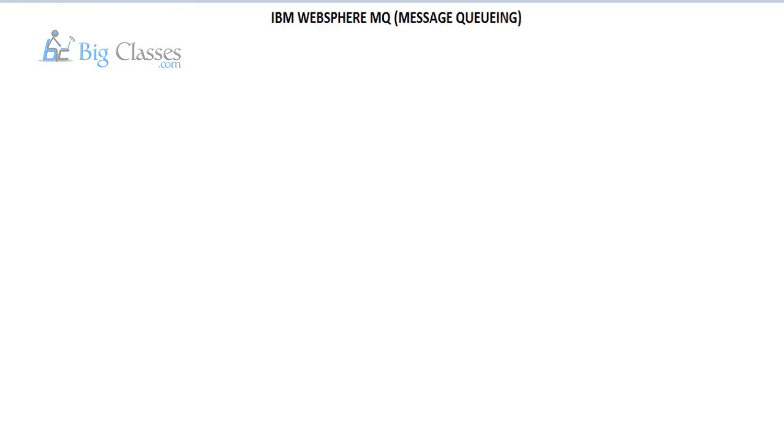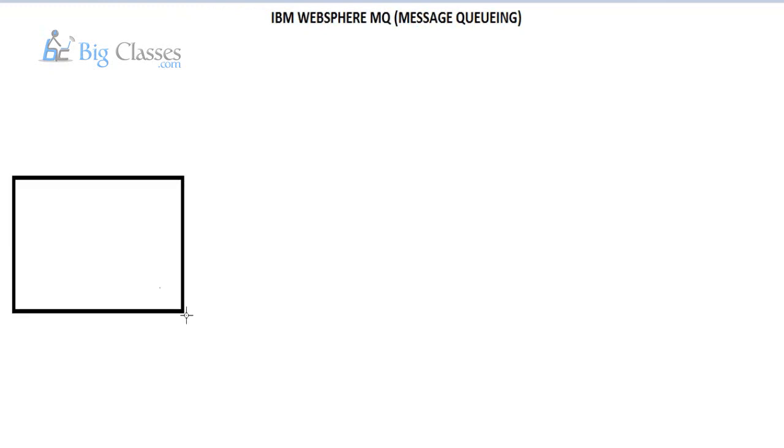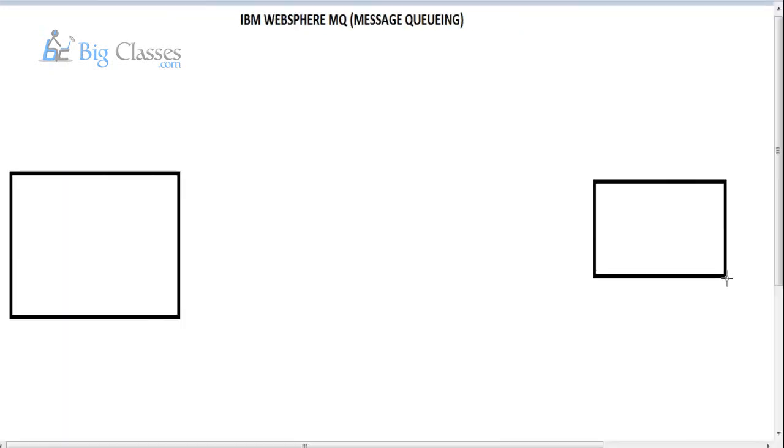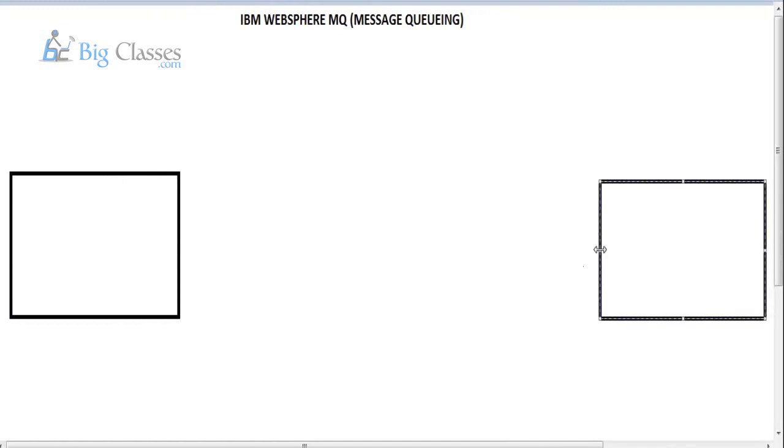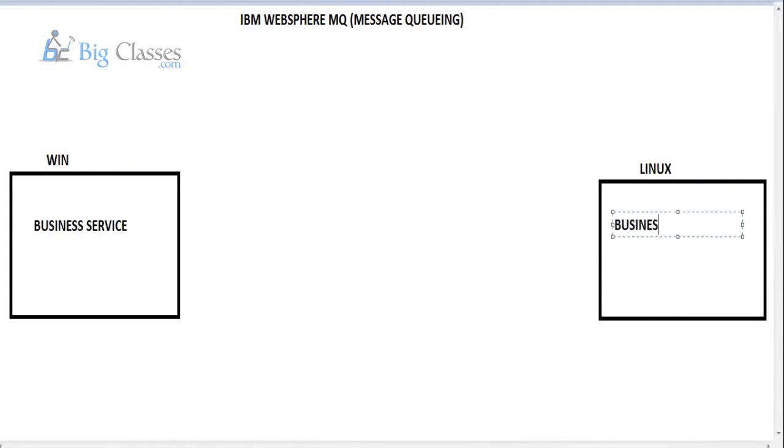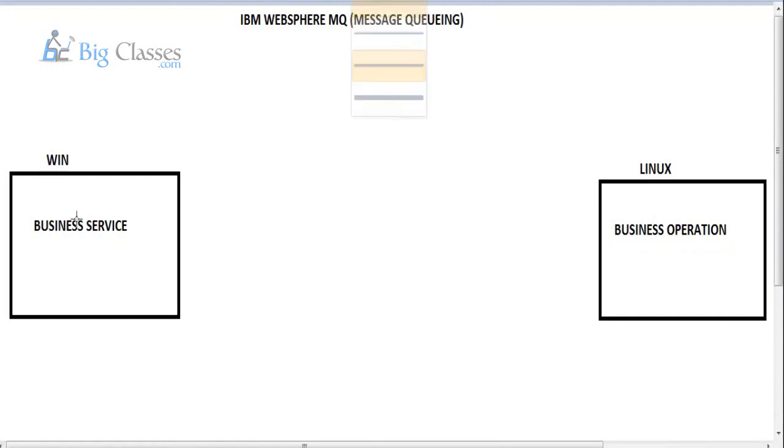Look at here. This is a Windows host and this is a Linux host, Dinesh. On the Windows host, an application is hosted. Its name is Business Service. On the Linux host, an application is hosted. Its name is Business Operation. These two distributed applications wish to communicate with each other by exchanging data.